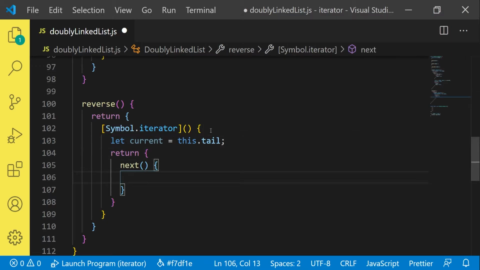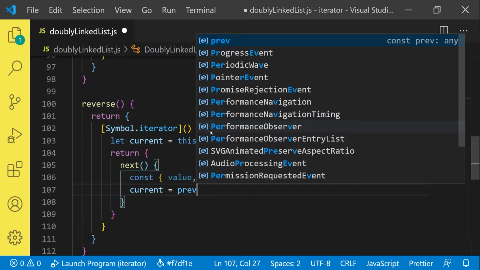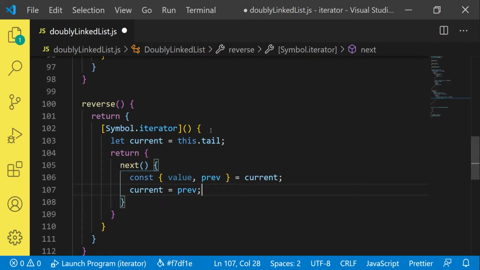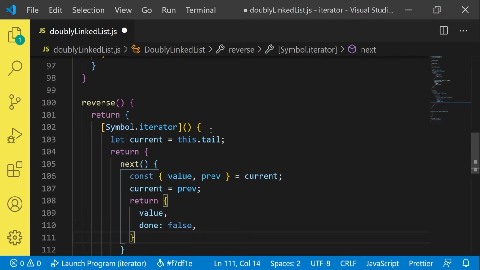So, and of course, we again destructure value, and this time not next, but previous from the current position. And now we do not advance forward, but backward, which means that current will become the previous item. And of course, we again need to return an object telling the caller the actual value and if the iterator is done or not.